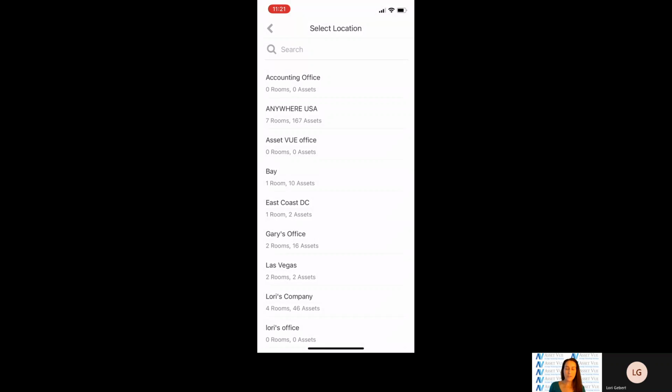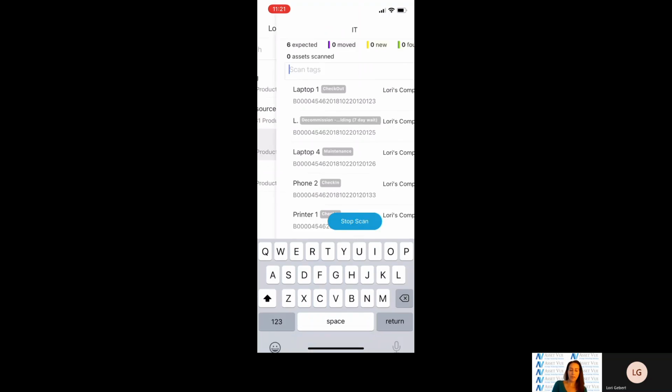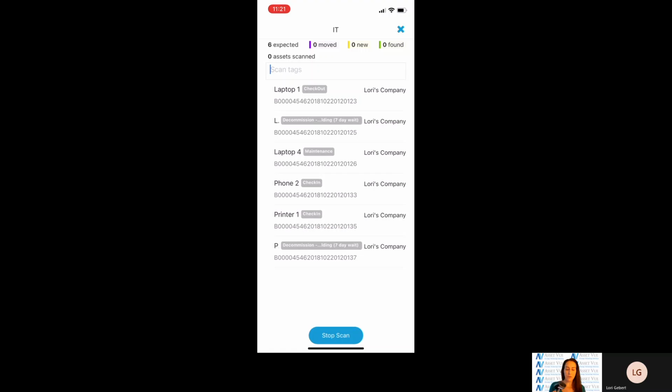And then I'm going to say that Lori's company is what I want to audit, and that the IT department specifically is what I wanted to audit. So we're going to go ahead and click on IT right here, and we're going to hit start scan. Now, I've got a wireless Bluetooth scanner with me right here, and that's what I'm going to use. I've got it paired to my iPhone, and I'm going to go ahead and start selecting a couple tags. And you're going to see that you're going to get a couple different colors and numbers as we do this. And let's say that that's all the assets that I needed to scan for the audit, and I'm going to go ahead and stop my scan.